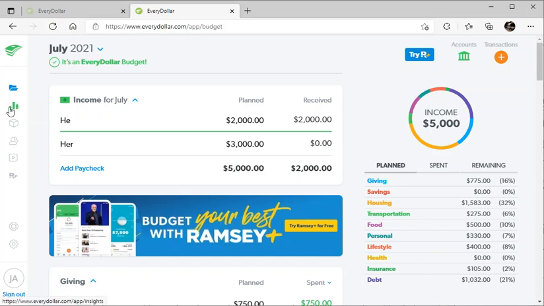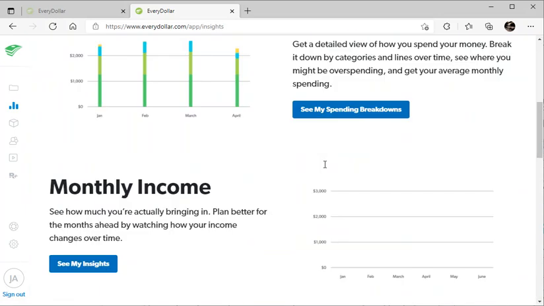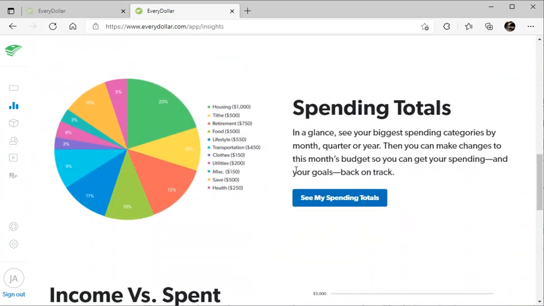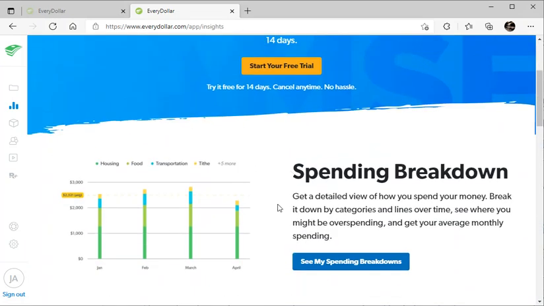If you want to get more detailed into your insights as you use EveryDollar, I'm sorry, you have to have Ramsey Plus to do the insights. But this is the kind of thing you could see if you had Ramsey Plus. You can see a spending breakdown of all the stuff that you've spent over a specific amount of time. You can set it to 12 months or year to date or the last 6 months.